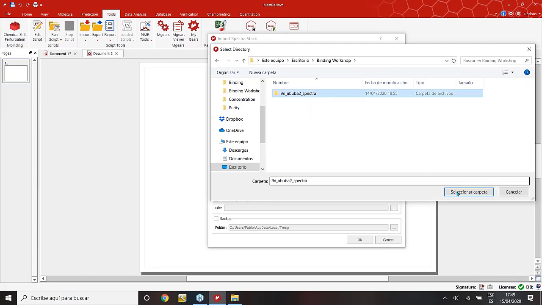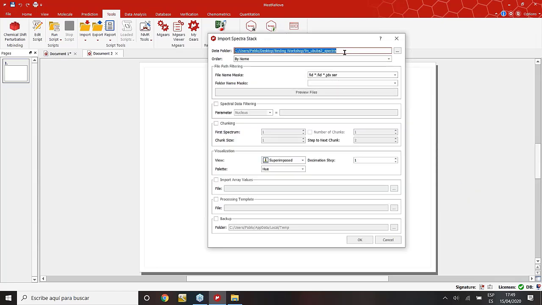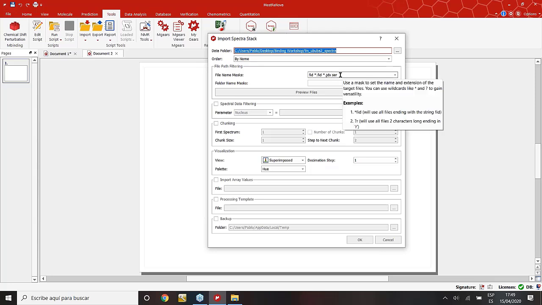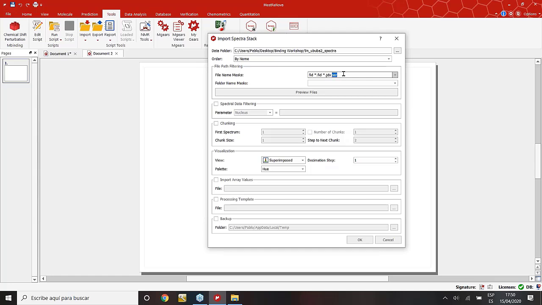So you go to the Binding Workshop folder, you select the folder containing your datasets, and the path of your datasets will appear here. The next important step will be to make sure that you're using the correct file name mask. In that case, we are working with HSQC. They are Bruker datasets, so make sure that the ser mask is added there. If you don't have it, you can just manually type, or you could select the ser file from the scroll down menu. There is a button here which will be the preview files.